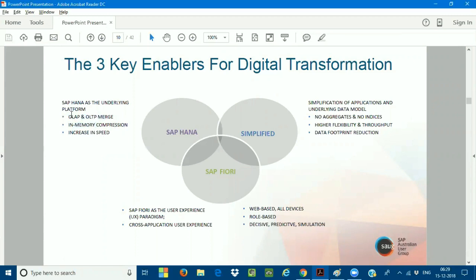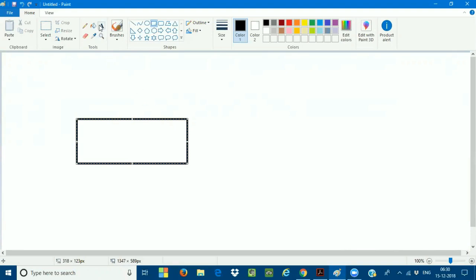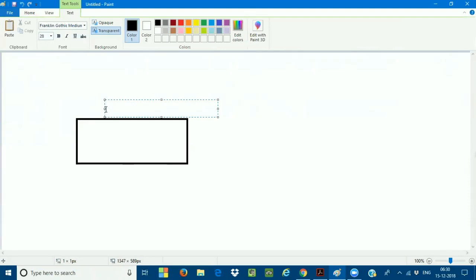So one is that OLAP and OLTP together are going to merge, and the second one is in-memory compression, as I discussed. Okay, HANA database, we have 2 advantages. Earlier, whatever database we were using, I'm talking about before HANA, Oracle or DBMS or any database you take, that database served only the purpose of database management. It was serving only as a database.